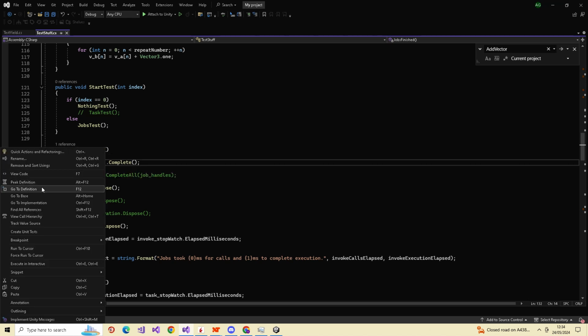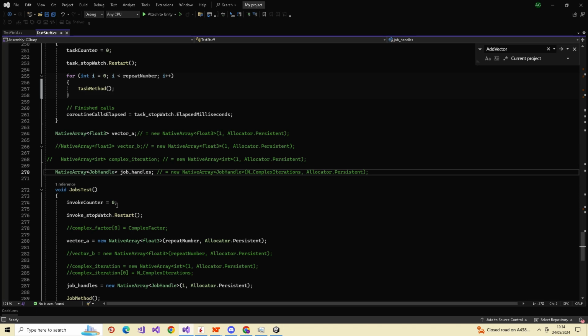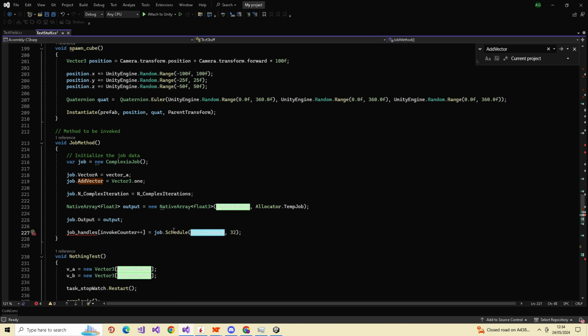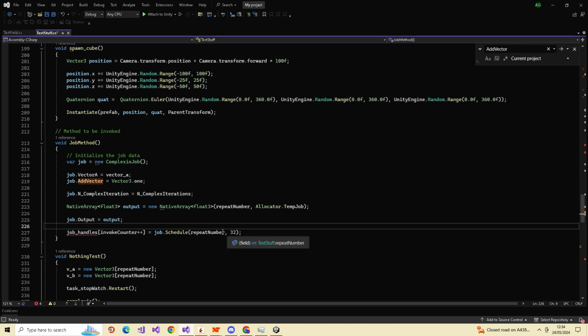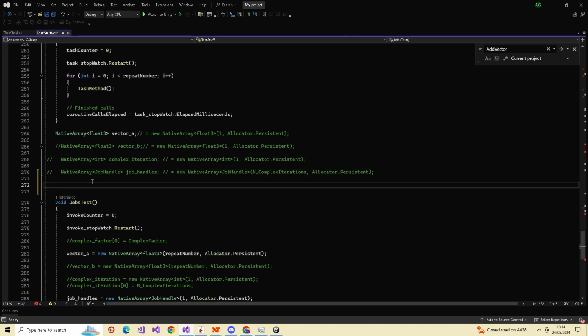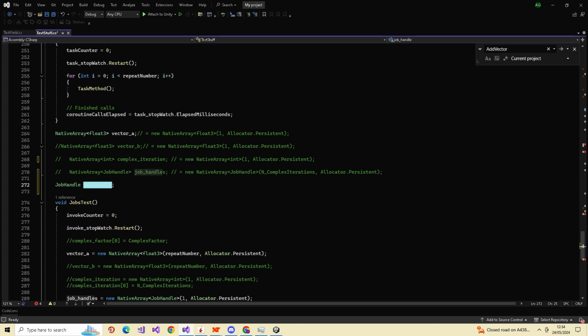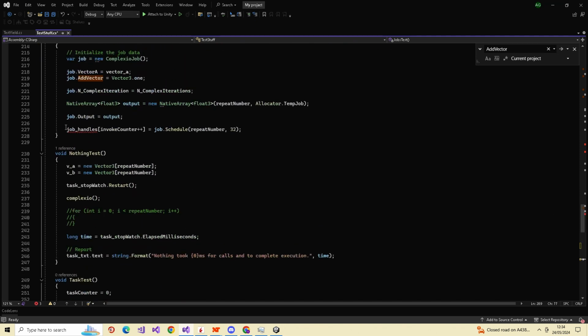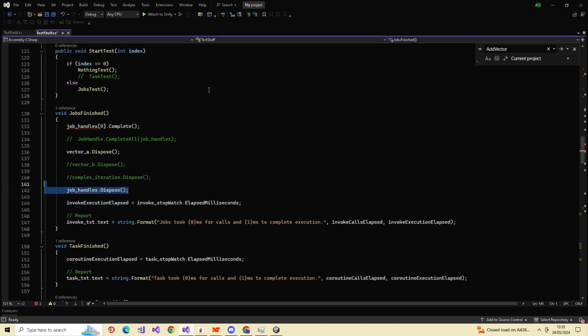Technically, we don't need a job handles array anymore. The way that this is running, this could go in the bin as well. I don't know what I'm doing. Job handles. Where was that? Let's see if this works. Because it's all bundled into one job now, it's no longer required. No longer needed.